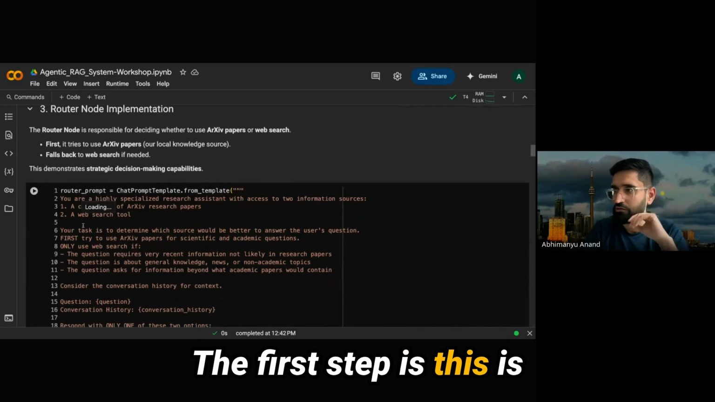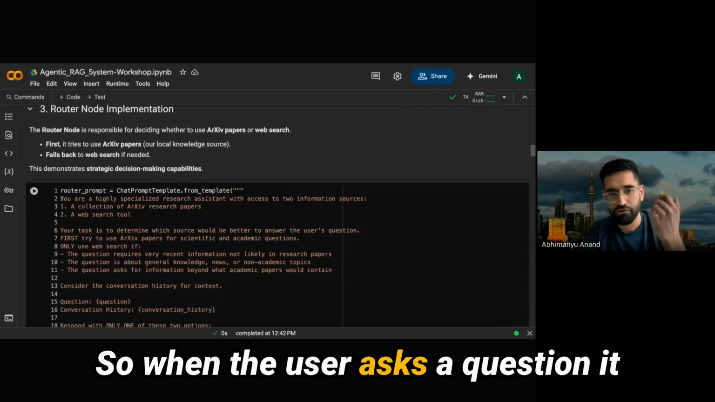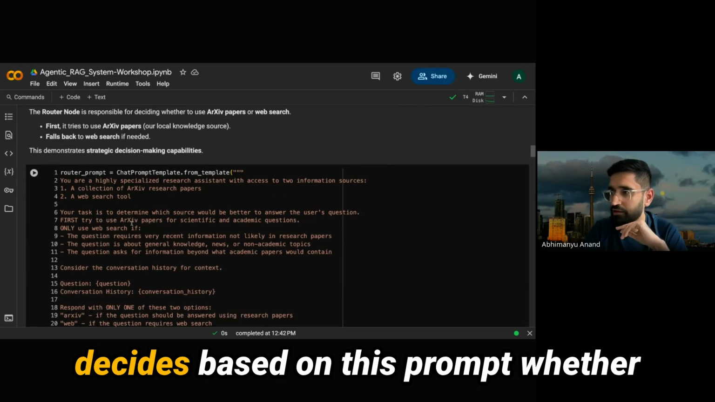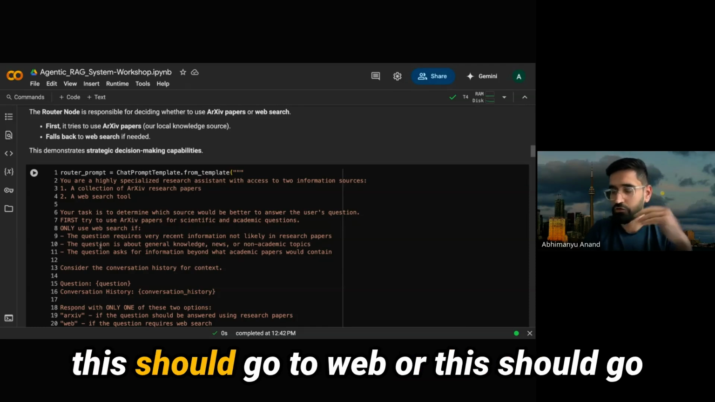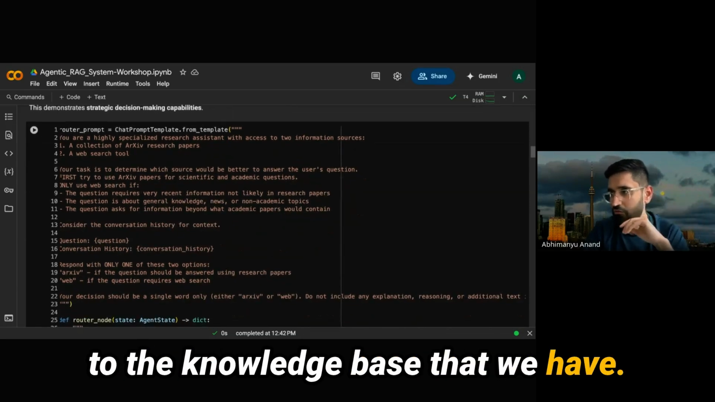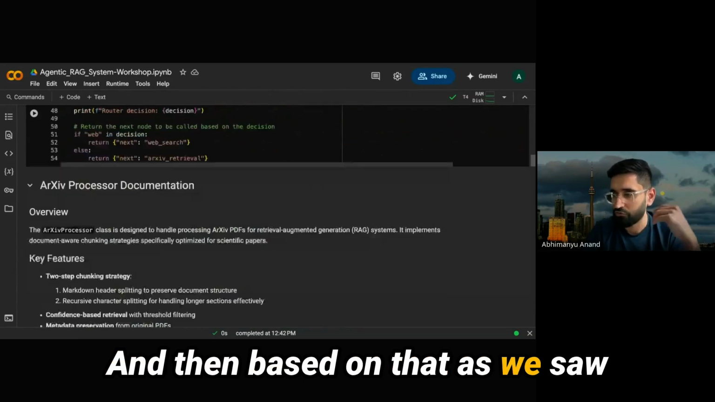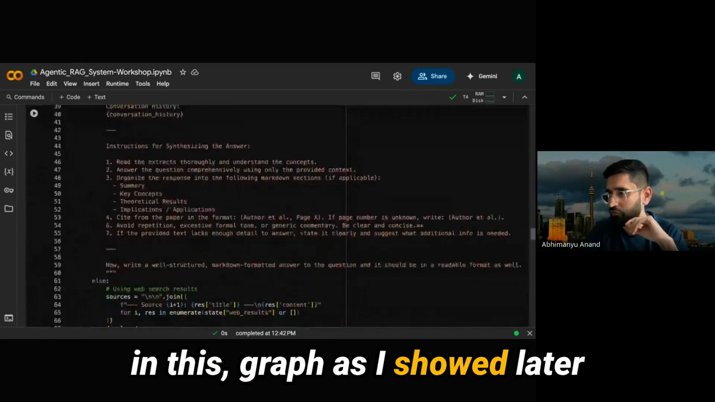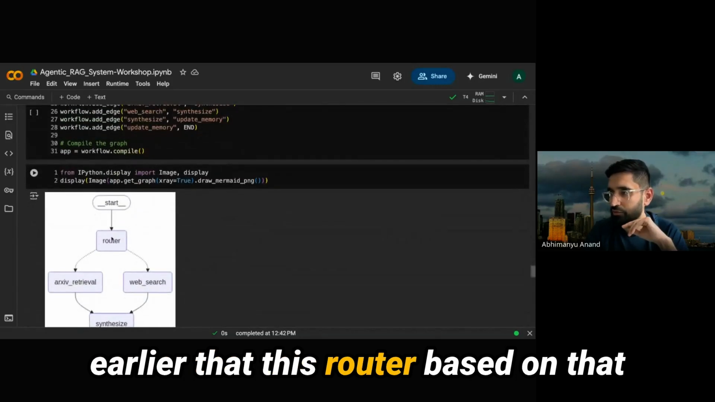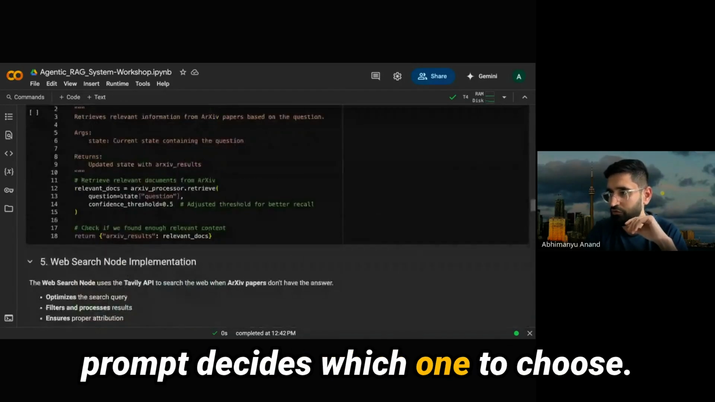The first step is the router prompt. So when the user asks a question, it decides based on this prompt whether this should go to web or this should go to the knowledge base that we have. And then based on that, as we saw in the graph I showed earlier, this router, based on that prompt, decides which one to choose.